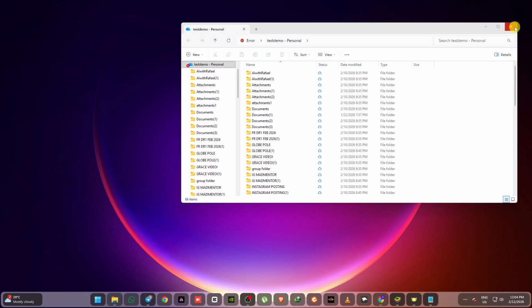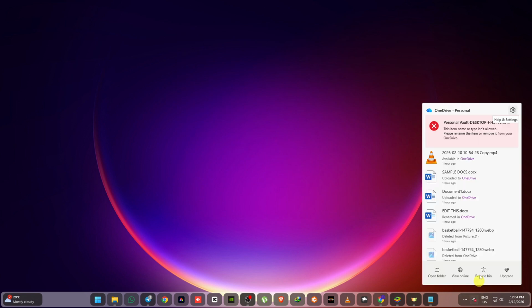From that menu, select the gear icon to open Settings. You'll see a small drop-down. Choose Settings from there to open the full OneDrive settings window. Taking this route ensures you're adjusting the desktop app, not the web version.